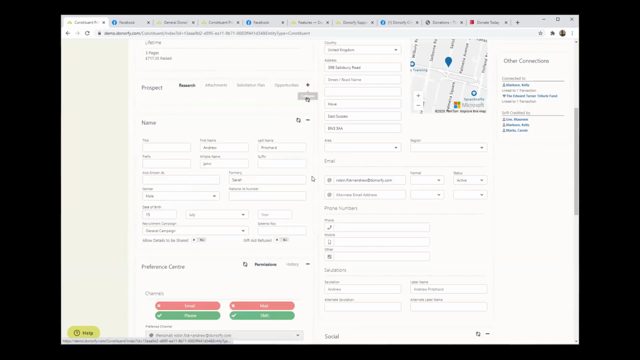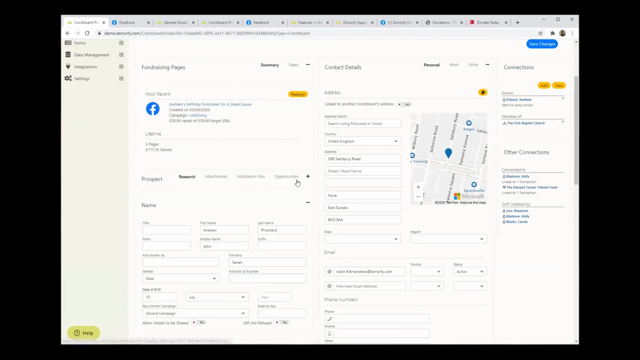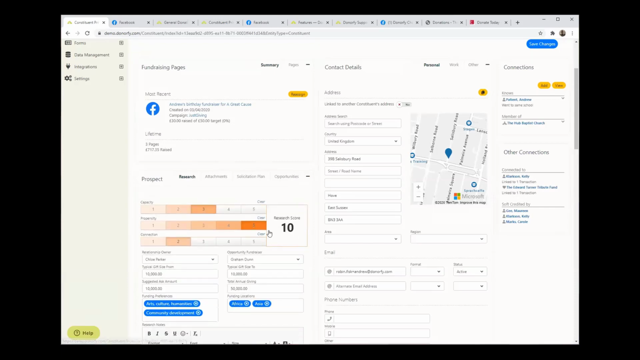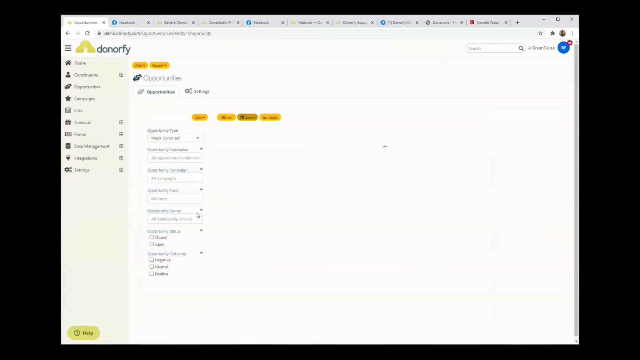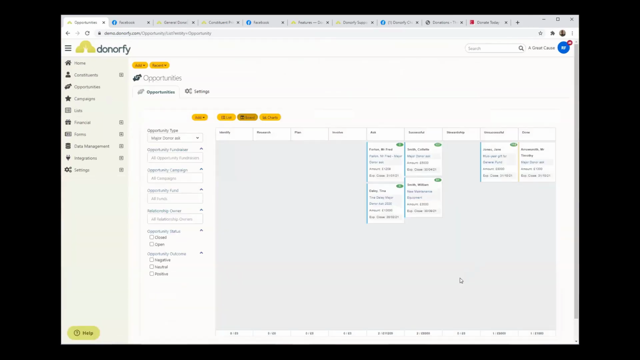So Donify becomes this very powerful tool for not only handling the day-to-day individual giving and community fundraising along the lines of Just Giving, Facebook, website donations. That's the higher volume, lower value stuff. But Donify also goes to the other end of the spectrum and provides high-end prospect research and, through the opportunities feature, tracking of those asks through a process.